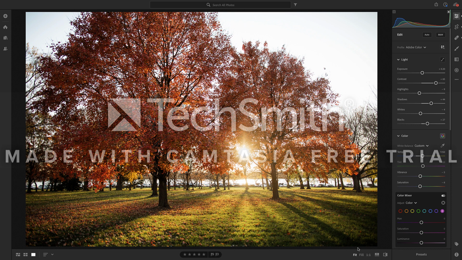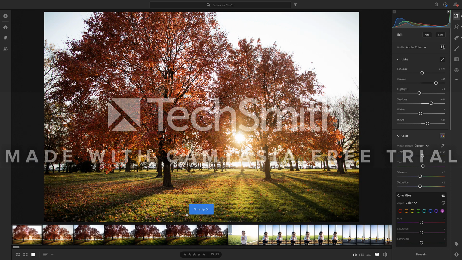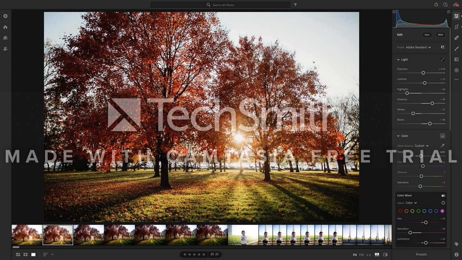But this is how you edit a photo, and then when you want to move on to your next photo, you just bring up your film strip and move on. This is another photo from the same trip.